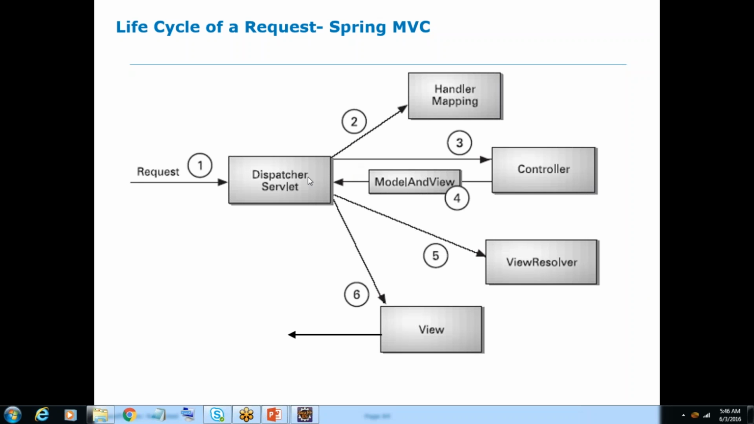Today we will be discussing the Spring MVC architecture. Now let us understand the request and response life cycle in the Spring MVC architecture. Over here, if you observe, whenever a request comes, it will go to the main servlet, that is called the dispatcher servlet.